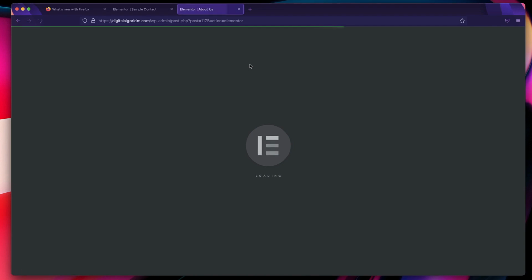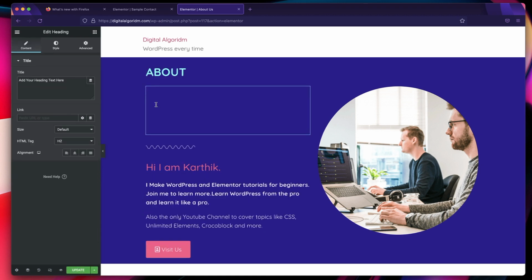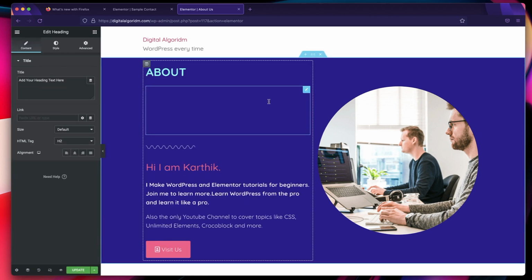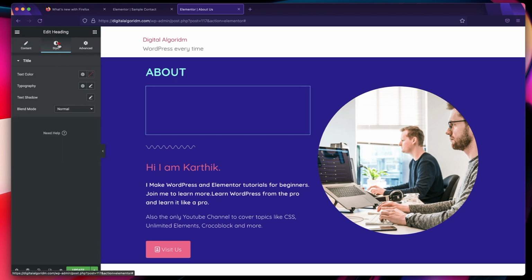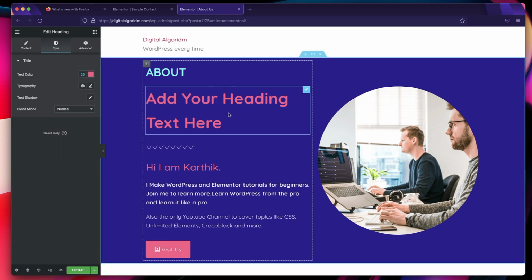Now, when you're editing a page, and when you give a background your primary color, and when you drag in your heading widget, well, I just dragged in my heading widget, but I do not see anything. Well, it's not that there's an error on my website. It's just that the color of the heading widget and the background is the same. So I can click on style. If I change the text color to something else, I can see it, right?